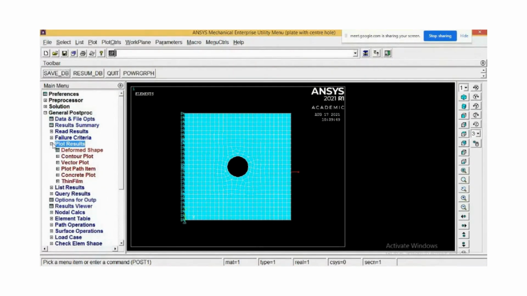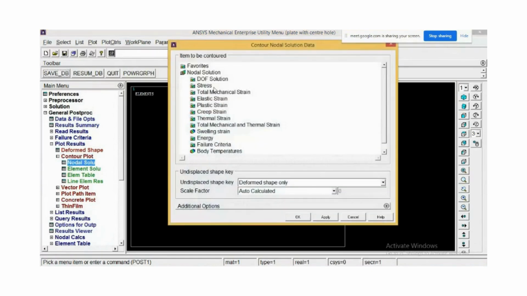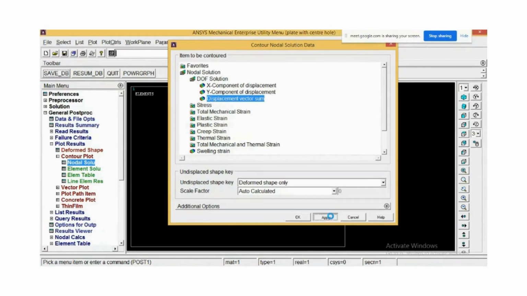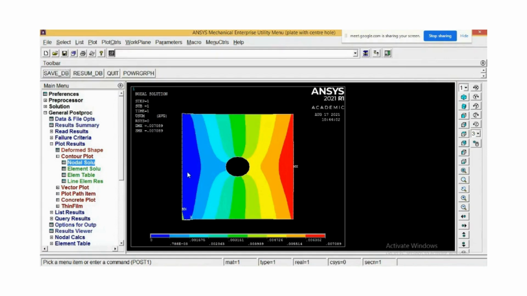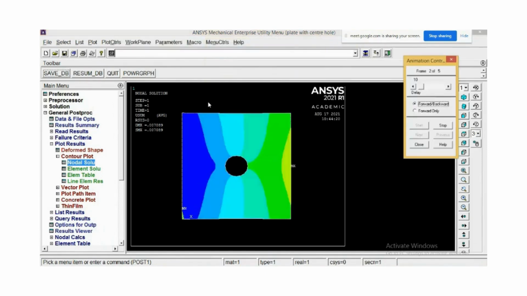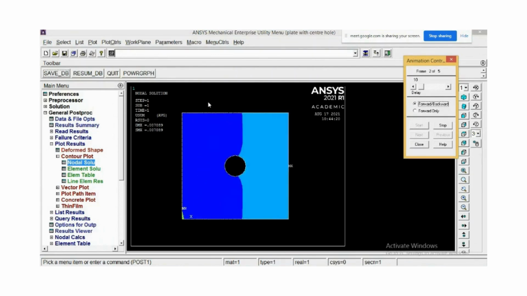Plot results. Okay, in plot results, you have to go to contour plot, nodal solution, displacement, DOF solution, displacement vector sum. Click on apply. Okay, right? So you can observe, as you saw, the circle is taking the form of an ellipse because we have pulled that plate. You can animate it; you can observe how the circle deforms into an ellipse when you apply the load, right?